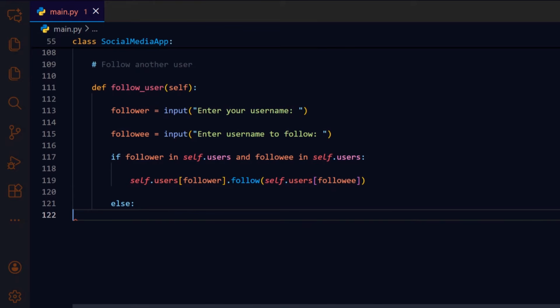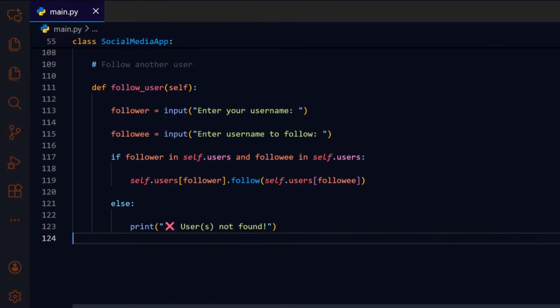If one or both usernames are missing, we handle that here to give helpful feedback instead of failing silently. Let the caller know that the provided usernames couldn't be found so they can register or correct the spelling.